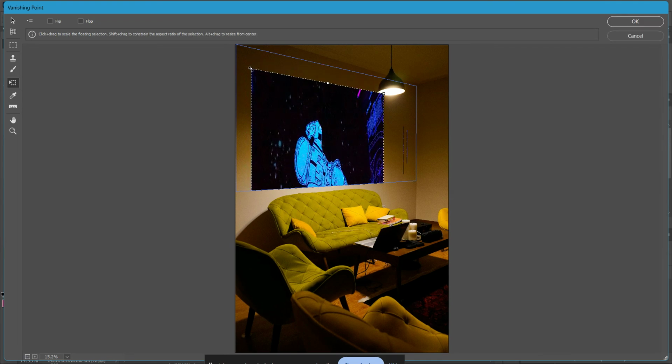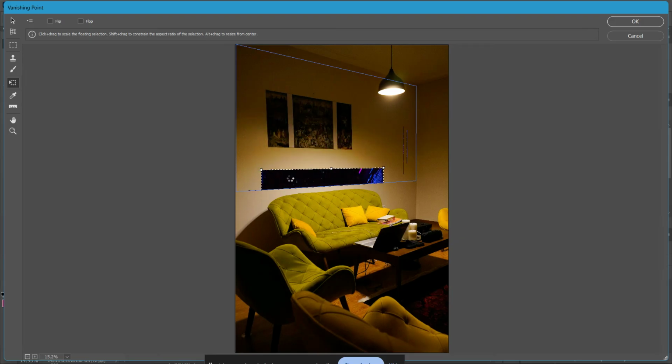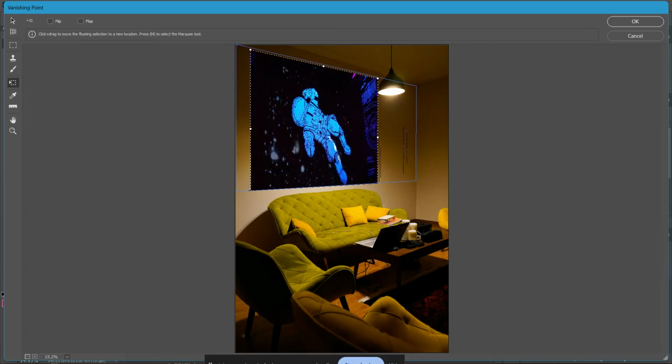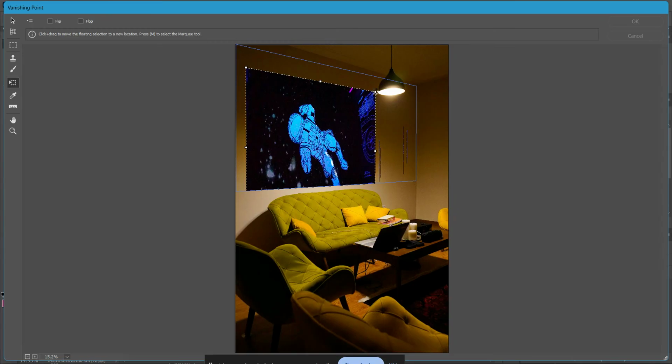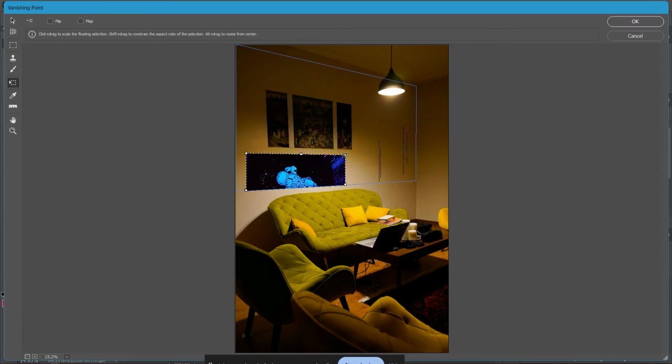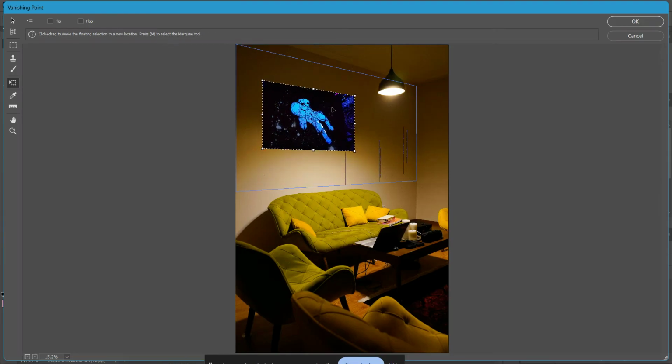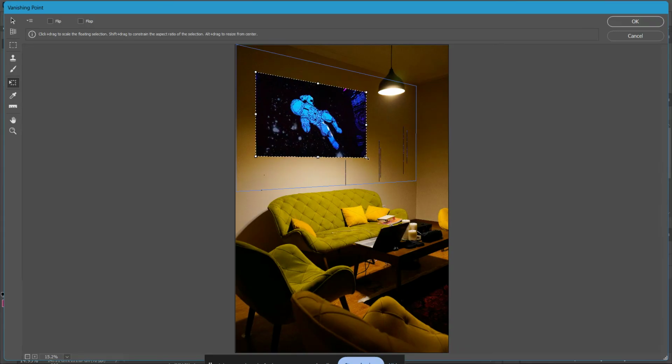This is why Vanishing Point is so powerful. Instead of manually distorting a layer and guessing at the perspective, Photoshop does the hard work for you. Whether you're placing typography on a floor, a logo on packaging, or an image on a building wall, this feature makes the whole process much faster and much more accurate.